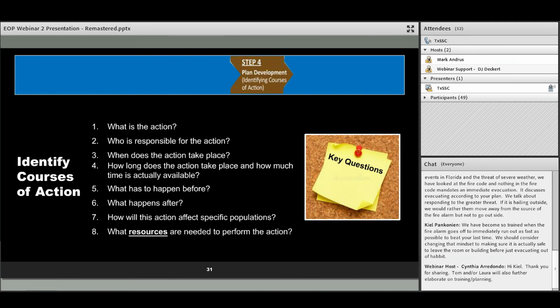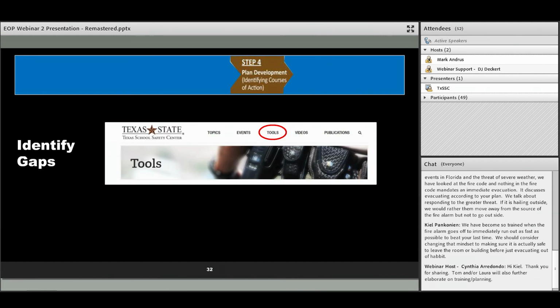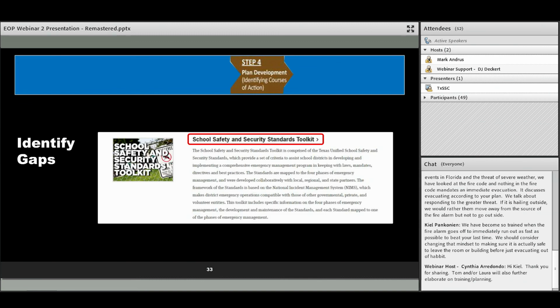And remember always to tag whatever resources are needed to be able to get those accomplished. So this is very individual by district and by school. One of the ways you can help identify whether you have some of those procedures covered is, again, to use an assessment tool to identify some of those gaps and weaknesses. And one of those is available, again, on our toolkit by looking up the Texas Unified School Safety and Security Standards. When you click on tools, you can find the different toolkits. Go down to the School Safety and Security Standard.